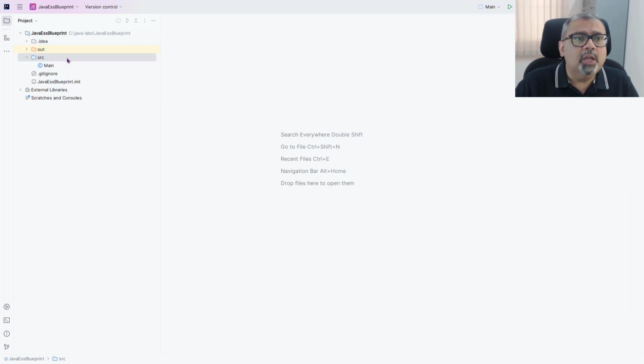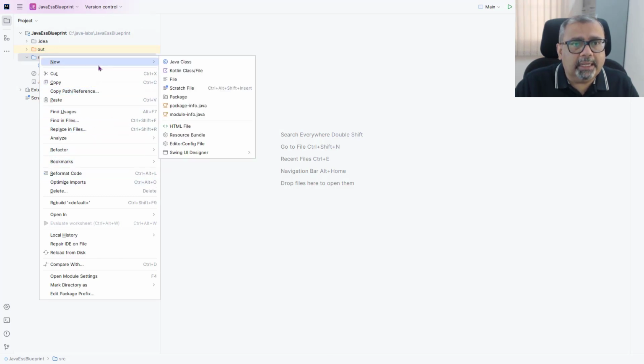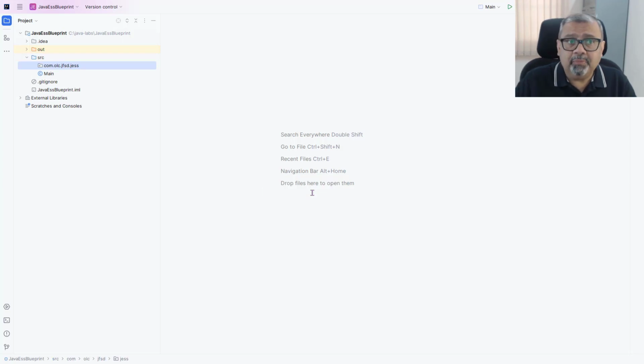All we have to do is go to the src folder here and do a right click, and then say new package. When you create a new package, you will be prompted to enter the name. So we can enter the name com.olc.jfsd.jess. This is the package that we have created earlier as well. So we can create a package like this.